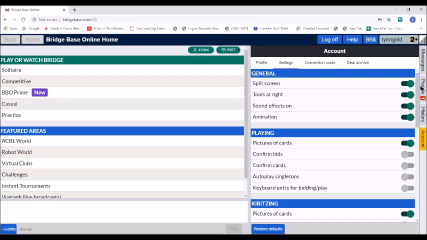So you can see what happens with settings. Don't do it during a game. Try it ahead of time and try some of those. How about convention cards? Very important, very important.